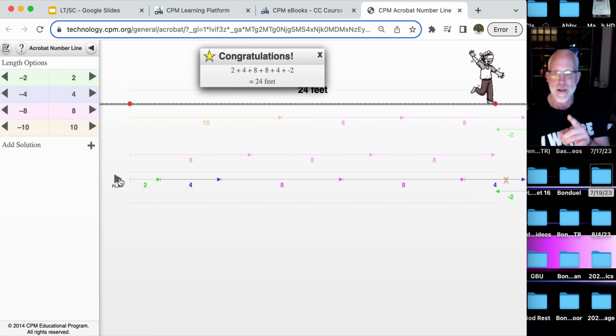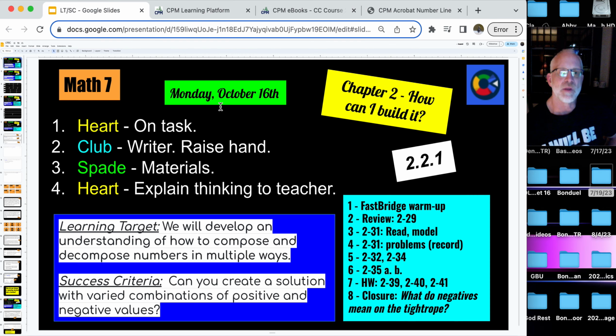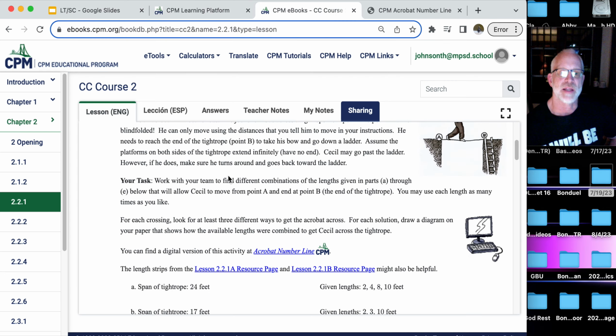Hey, there's another one. So what we want to do as a group is see how many we can come up with, and then we'll share those together. Then the next thing we did is we looked at this problem.